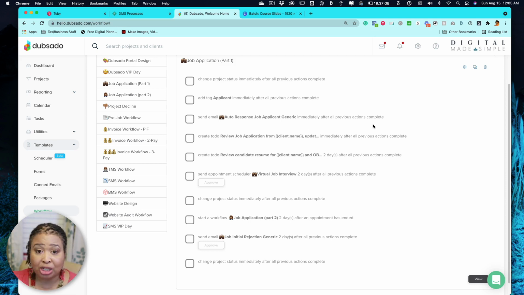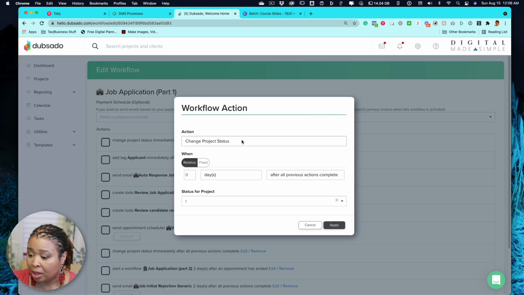But when we talk about job application part 1, it really is about getting the initial applicants all the way through the screening process and the interview process. So basically what we did was make sure that the status of the job applicant was changed immediately. And I'll go ahead and go into it so you can see what I'm talking about. We wanted to make sure that any lead was made a job applicant. Now, typically you can also set that in the lead capture form, but I just wanted to make sure.